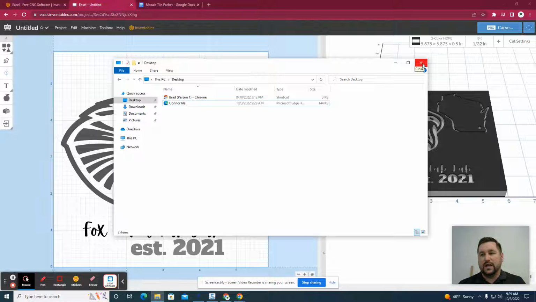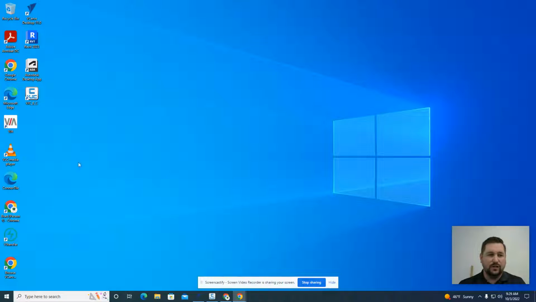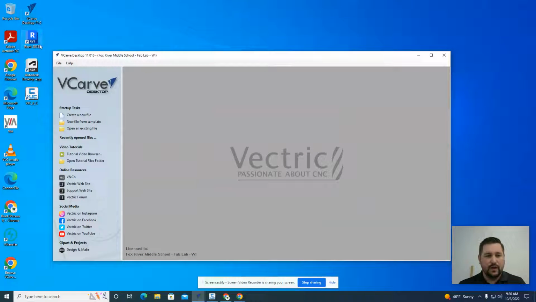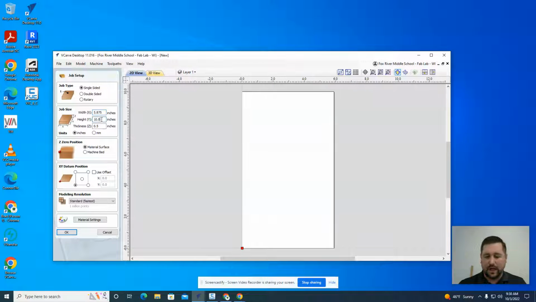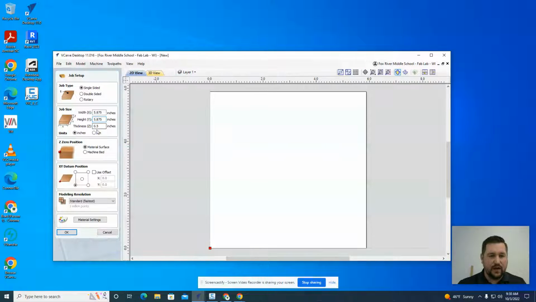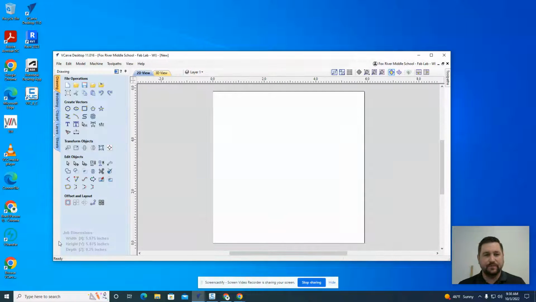Now what I need to do is get this onto VCarve. Okay. So I'm going to close this stuff down. I'm going to open up VCarve right here. And I'm going to create a new file. Again, I'm going to change my width, my height and my thickness. So my width is 5.875. My height is going to be 5.875. And my thickness is going to be 0.25. I'm going to click OK.